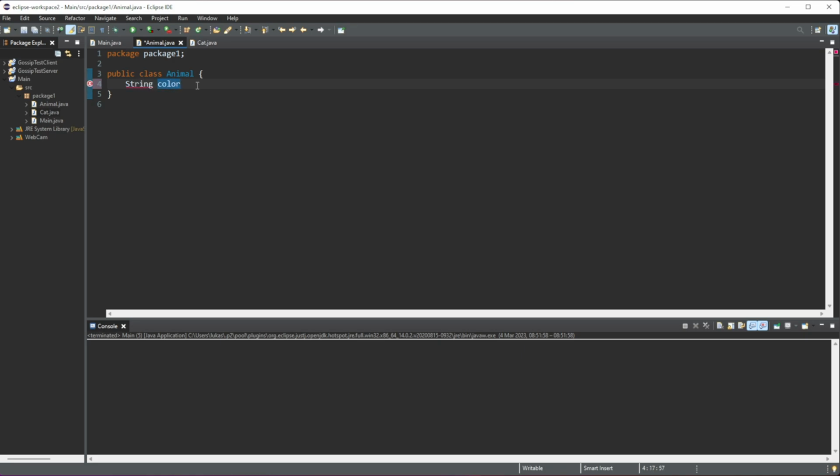Then let's set the color to, let's just do white. Now in the Cat, let's create another color, and let's set this to black. So we have white and black. And with the Cat, obviously we're going to extend the Animal class, just this one here.